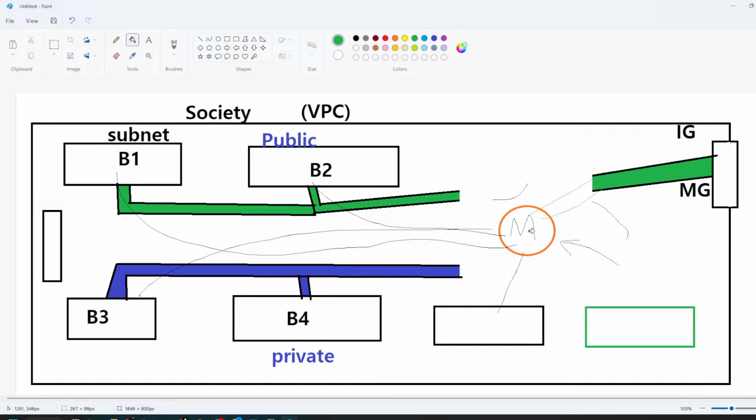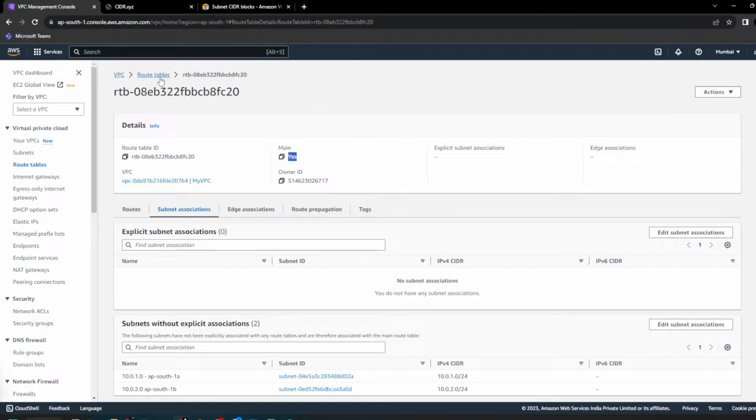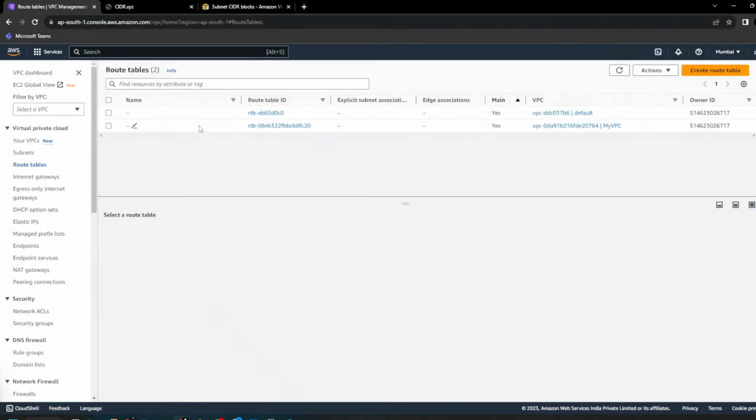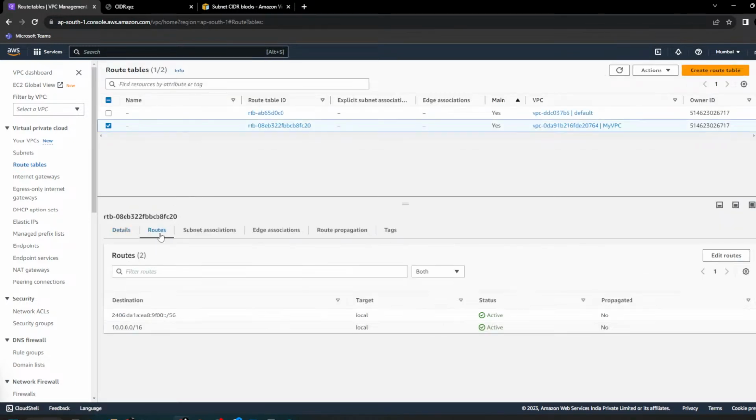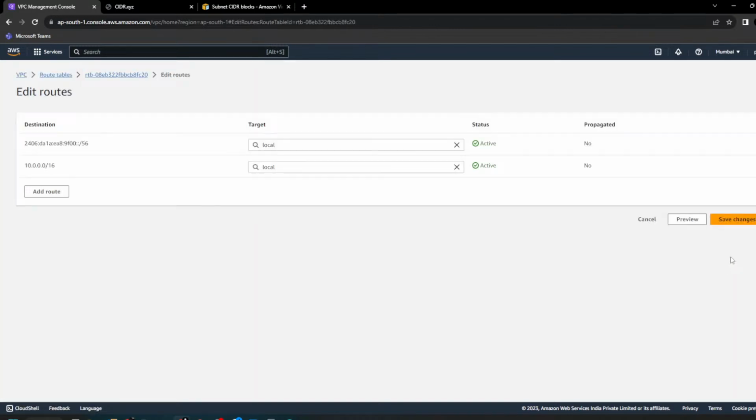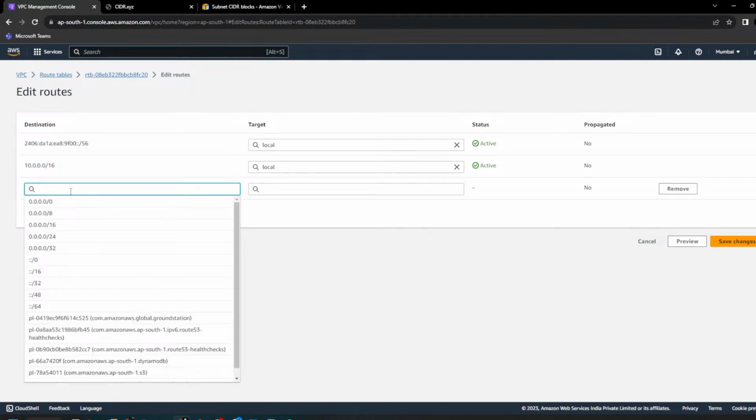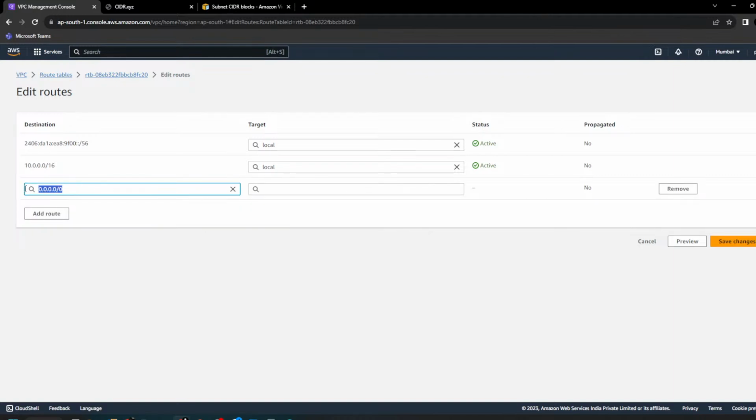Again, if I'm attaching my main route table to internet gateway, so any subnet which is coming right now will be public, which is not good. So never attach main route table to internet gateway. दिखाता हूं मैं कैसे। ये मेरा मेन राउट टेबल है। This is my main route table. You can go to routes and you can just click on edit and you can just add 0.0.0.0.